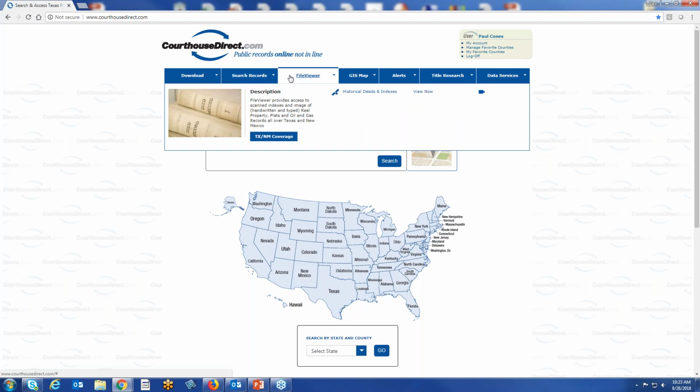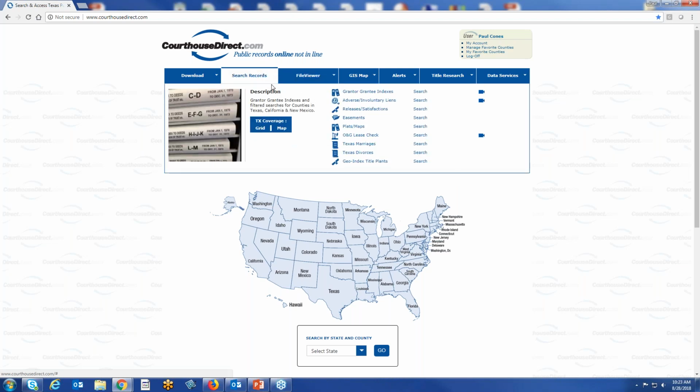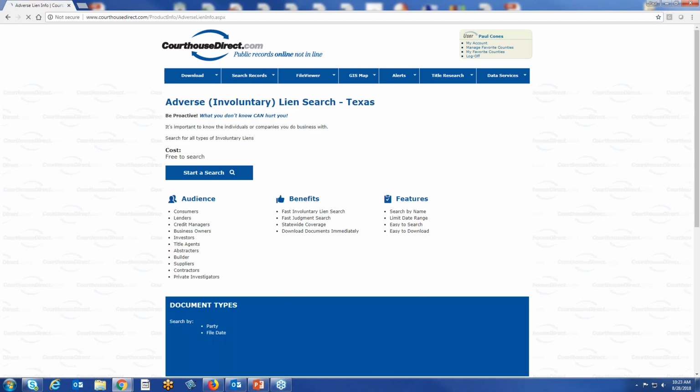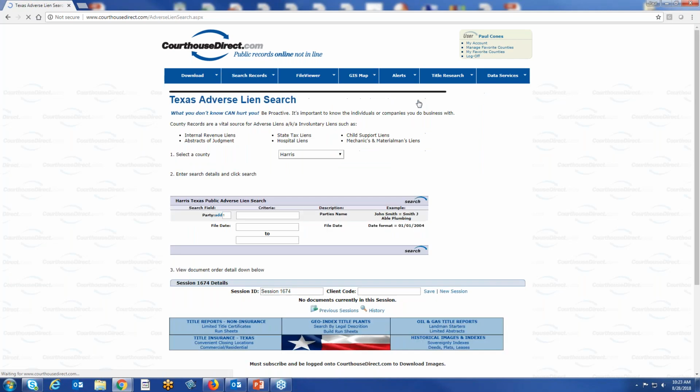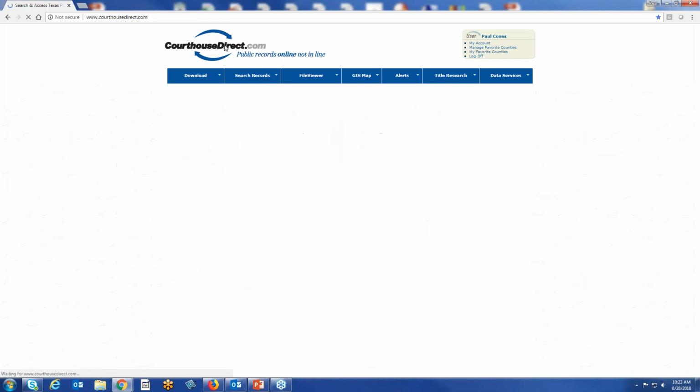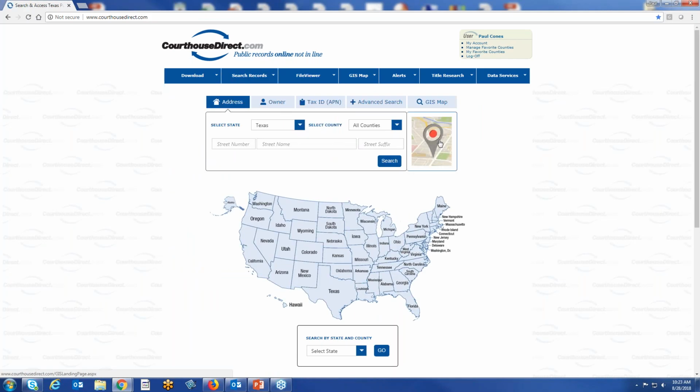Again, my point on this search records is if I want more detail about what an adverse lien search is, I can click on that and it'll give me more details. But if I want to just do a search on an adverse lien, I just click on the search button, and that gets me there, and I'm able to get started right away. But again, let's drill down on the GIS map.